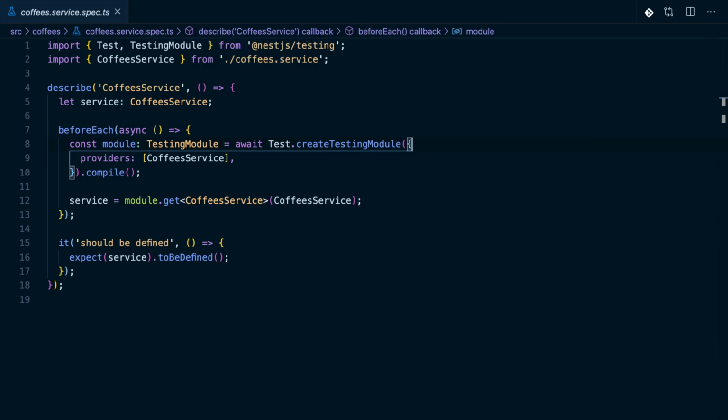One important thing to note here is the compile method. This method bootstraps the module with its dependencies, similar to the way we bootstrap our application in our main.ts file with NestFactory.create. The compile method returns a TestingModule instance, which in turn gives us access to a few helpful methods.